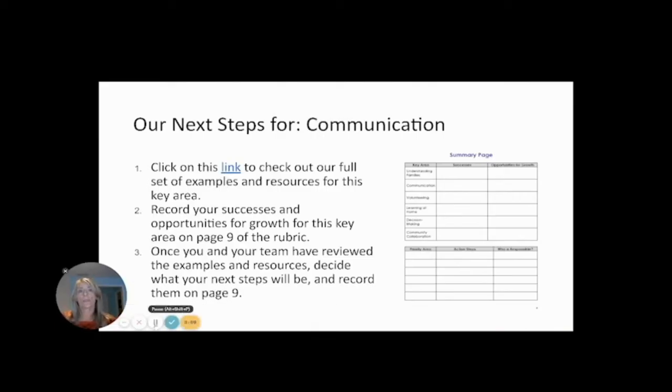In addition, you should pause this presentation and discuss what your priorities and action steps will be for the next few months and record them on page 9 of the rubric. Now that you have come up with a rating for communication with families and have explored some examples and resources for this key area, you are ready to put your next steps on paper.